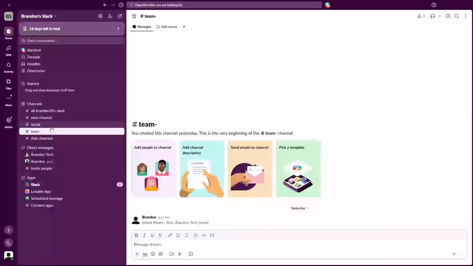Once the channel's open, you'll see the main conversation area in the middle of your screen showing all the messages. You also have the option to start from a specific message rather than the entire channel. This is useful if there's a particular point in the conversation that matters to you, like the beginning of a project thread or an announcement from a manager.